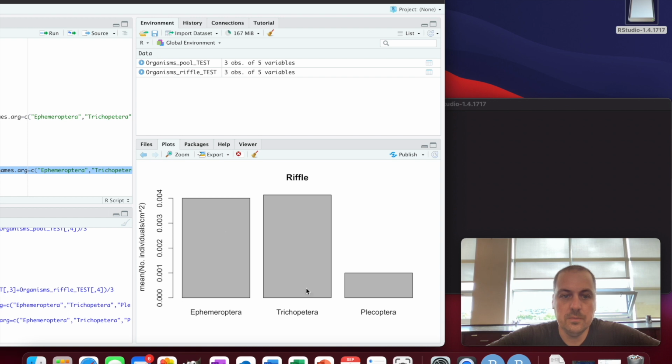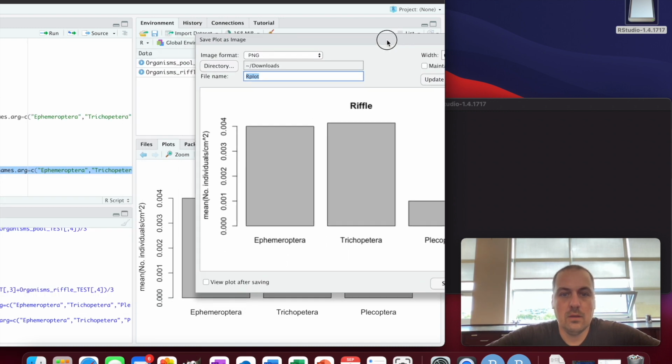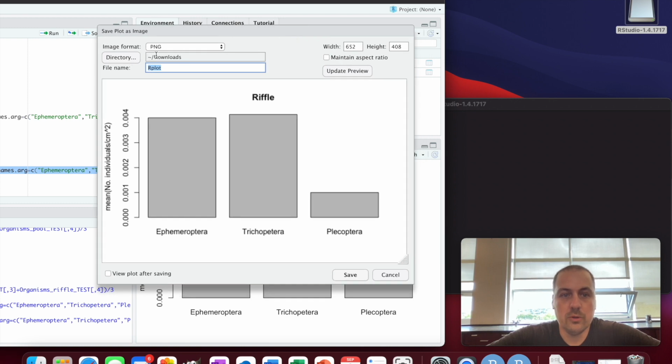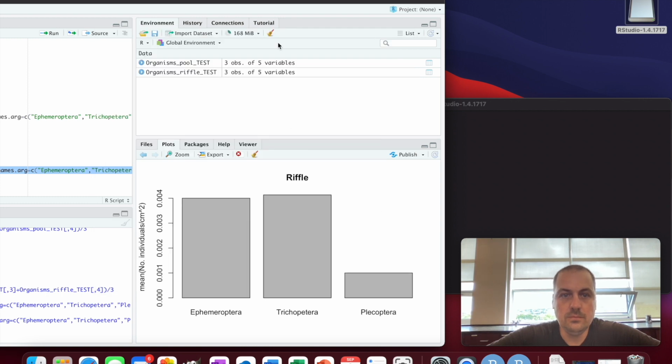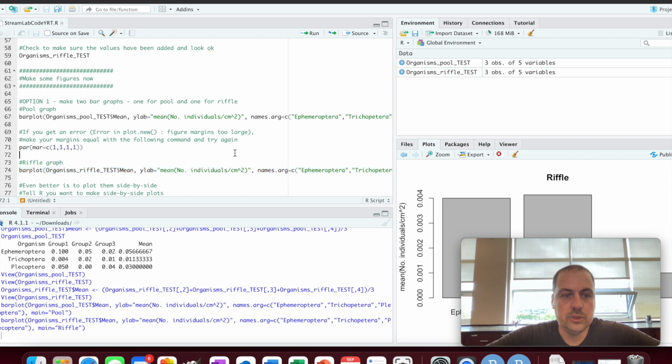This is useful because your plots are here and you can actually export them. So you can save as an image or a PDF. And then you can choose wherever you want to save them, the file format, and you can name it whatever you want. So I'm going to let you guys play around with that.